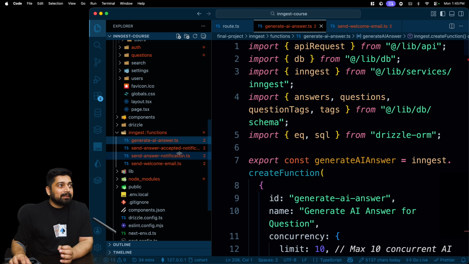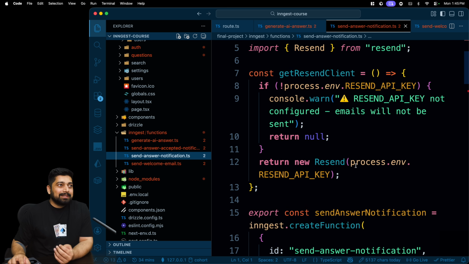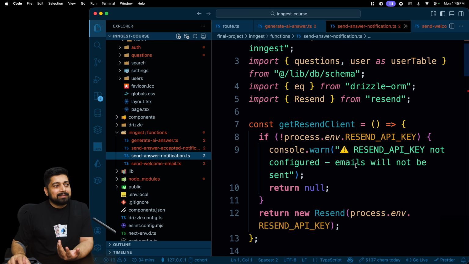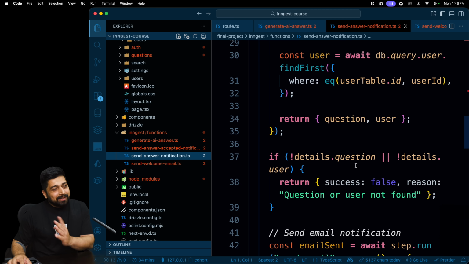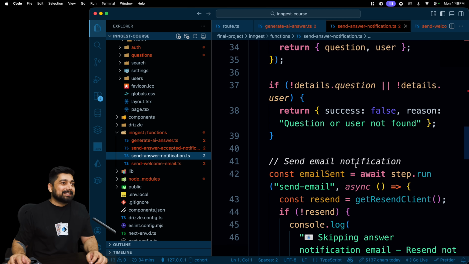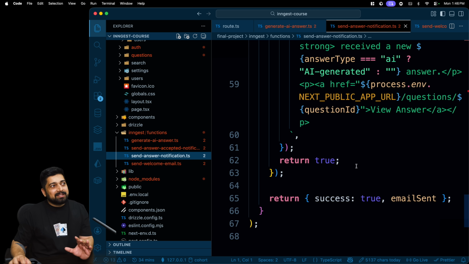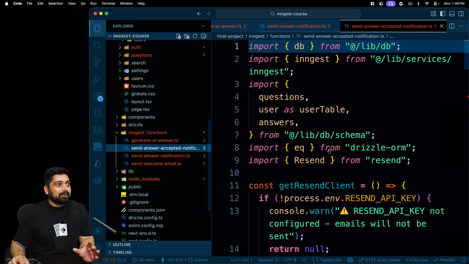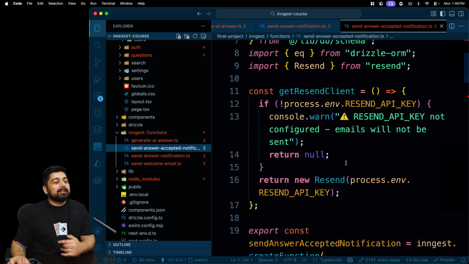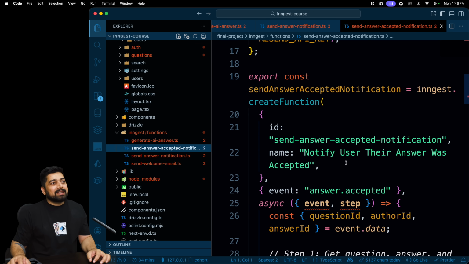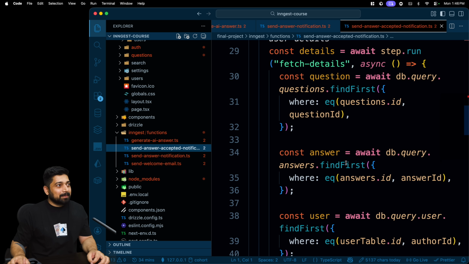Now, the rest of the stuff like send answer notification, these are just emails. This doesn't excite me much because these are just emails. Surely, email is absolutely complex, and I'm not disregarding that, but these are comparatively easier. As you can see, the code file is also barely less than 100 lines. Answer accept notification is again just an email. We're just trying to utilize Ingest as much as possible for these production-grade applications.